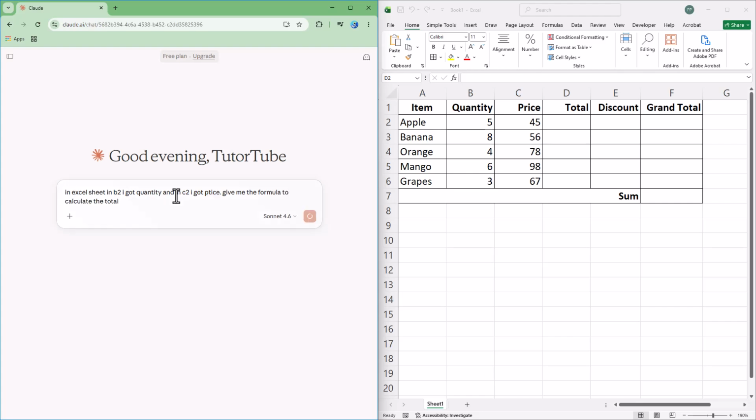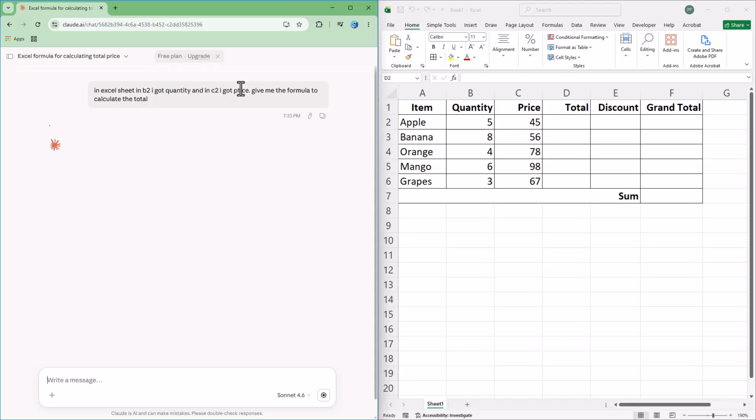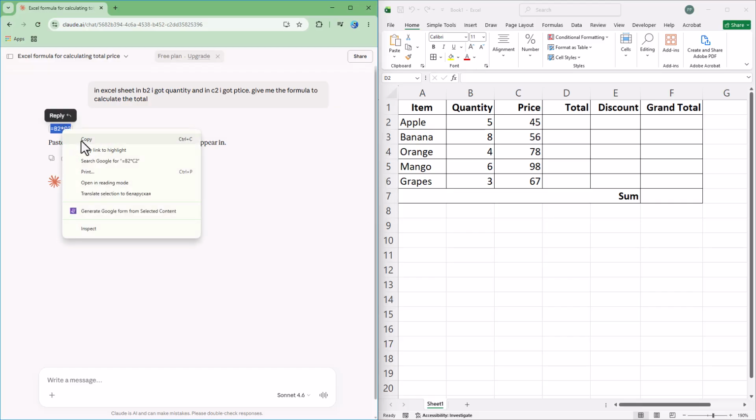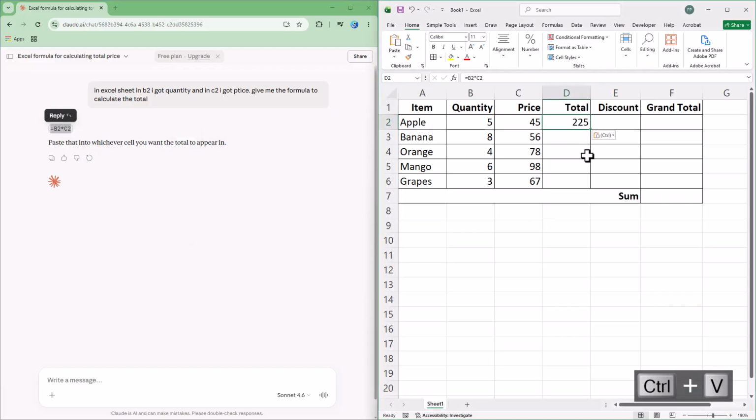So I can simply go ahead and say this. Even if there's a mistake, it'll actually know what you're trying to say. So I can simply go ahead and see that there's this formula. You can go ahead and paste this out, and there you go. You got the total right here.